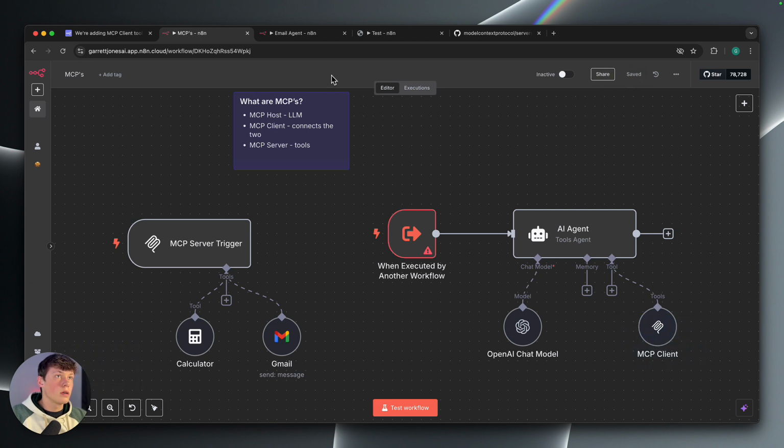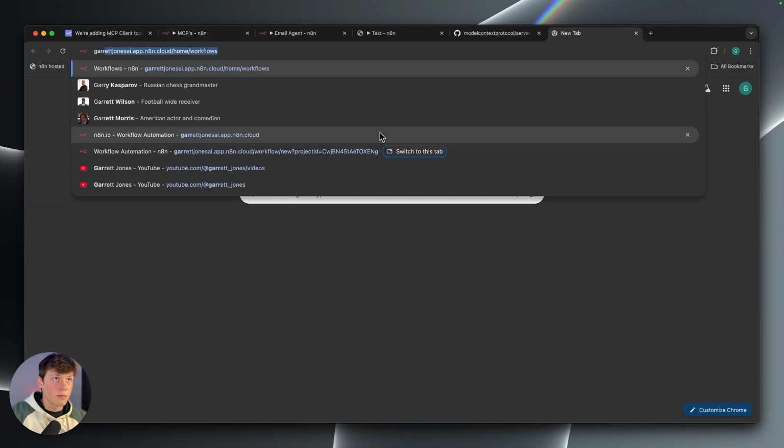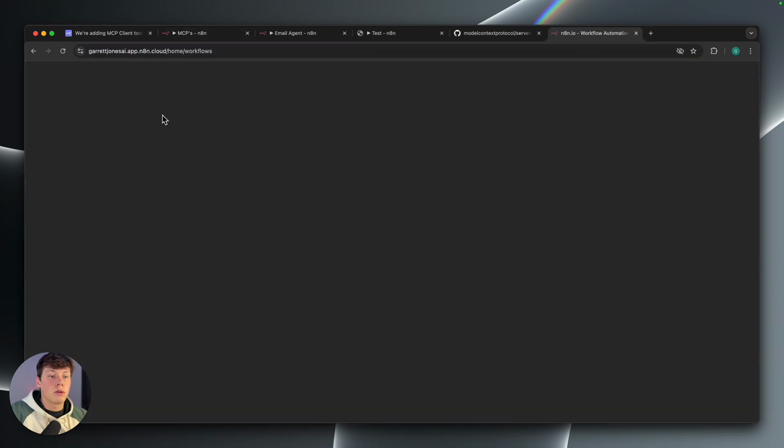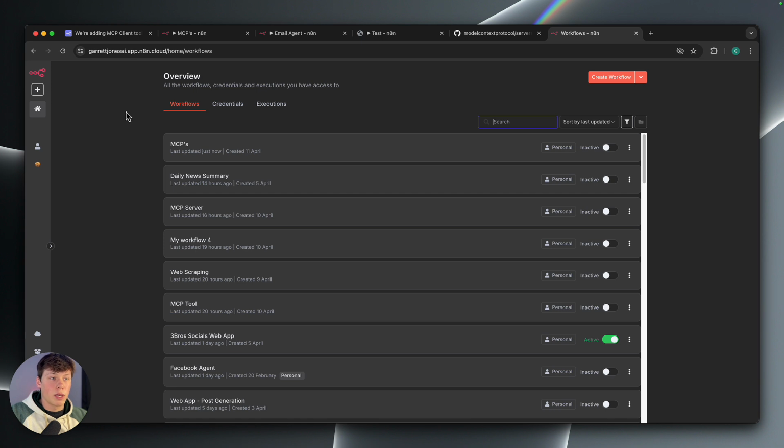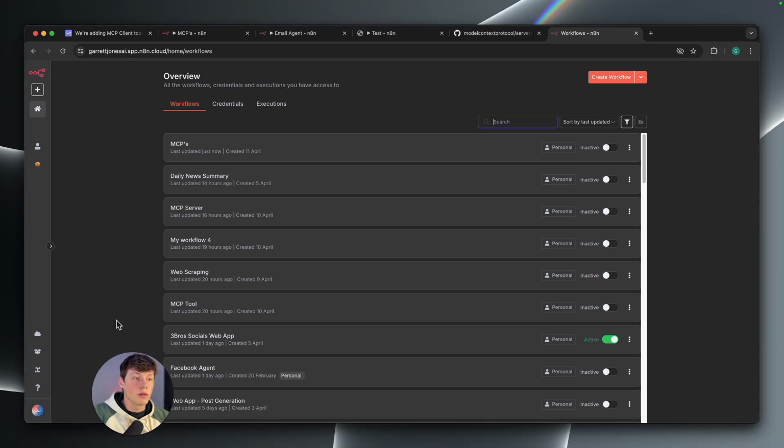So inside of n8n, you are probably familiar with the overview page of your n8n account. If you're not, just create an account and you'll be brought to your overview page here. And from this overview page, we're actually going to click on this little cloud icon to go to the admin panel.